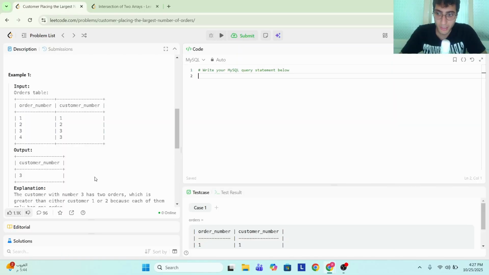Given in our output, we need to return the customer number column. That's exactly what we're going to select from our orders table. So select customer number from orders.